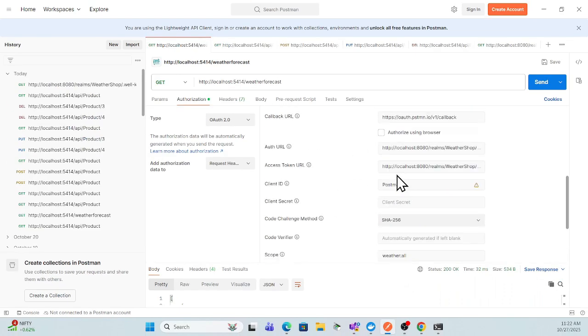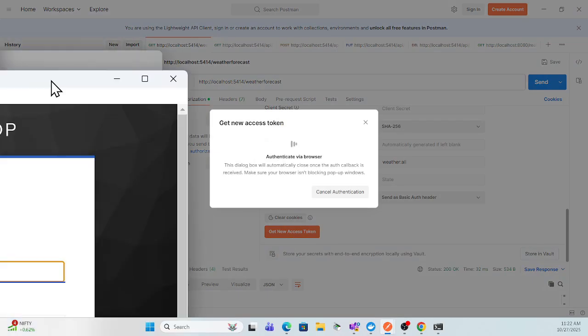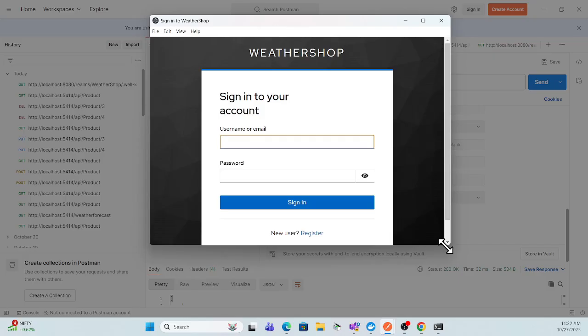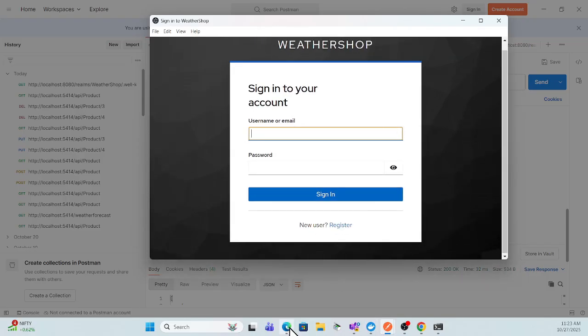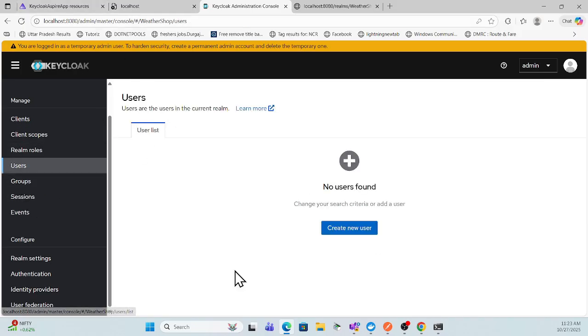So once you've done this, let me just create a get token. Once you click get token, see, it redirects to this page, which is just asking to pass the username and password. But currently I don't have any user. If you go to the user section, see, there's no user.